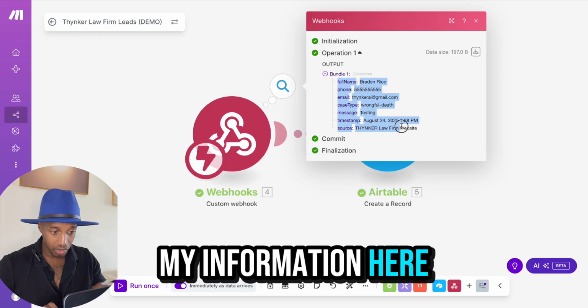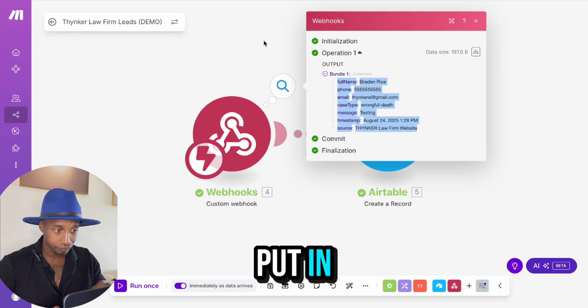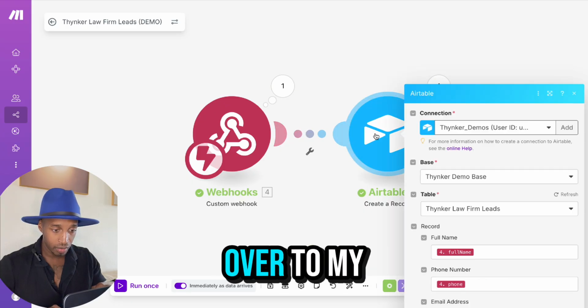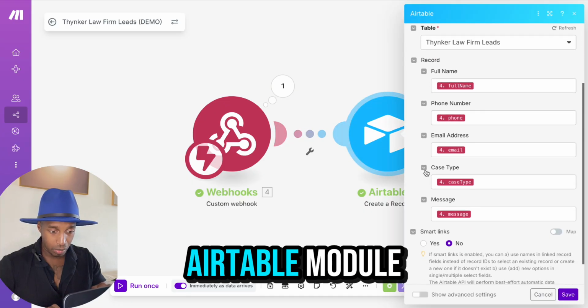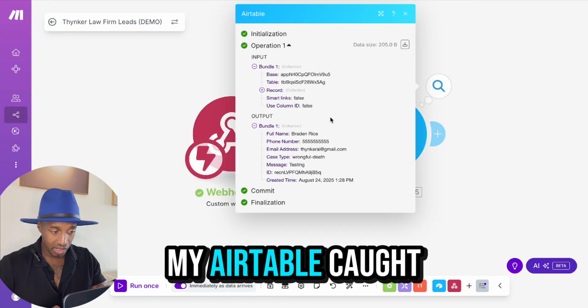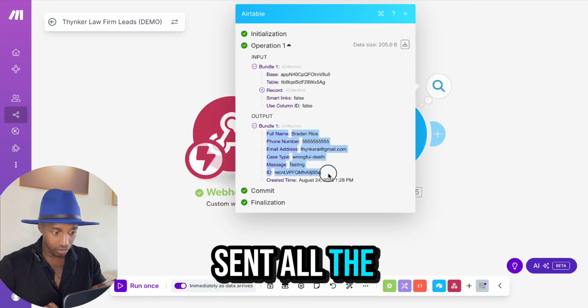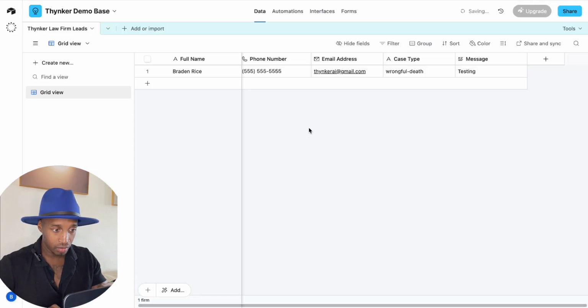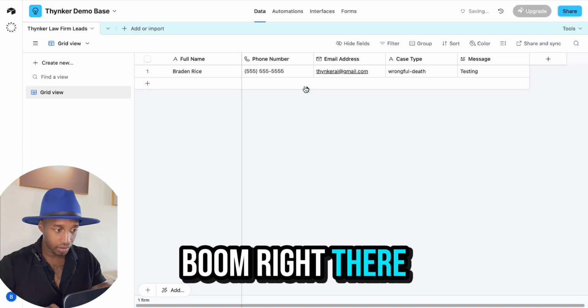This is all my information here that you guys just watched me put in. It sent that over to my Airtable module. My Airtable caught it, sent all the information over. Boom, right? There you go.